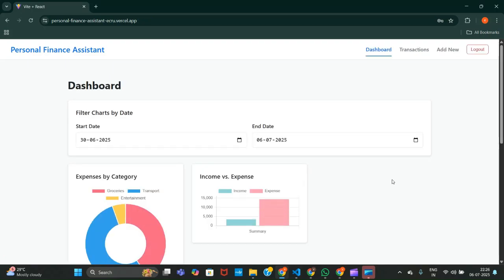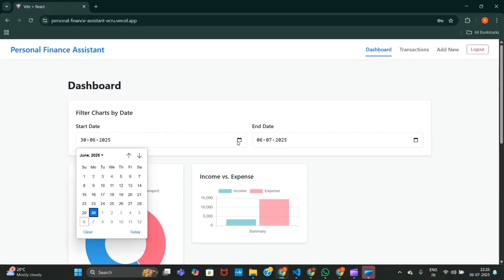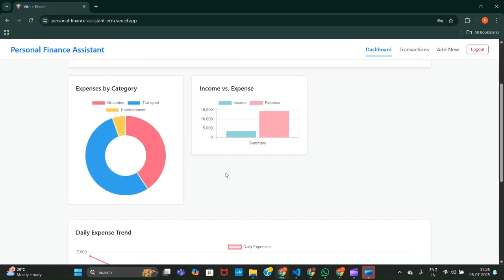Once we provide valid credentials, we can see the dashboard. In the dashboard, we can see the summary of the financial activities of a person between the start date and end date. Here, the start date and end date are set to the present month by default. We can change them. Here we can see three charts.